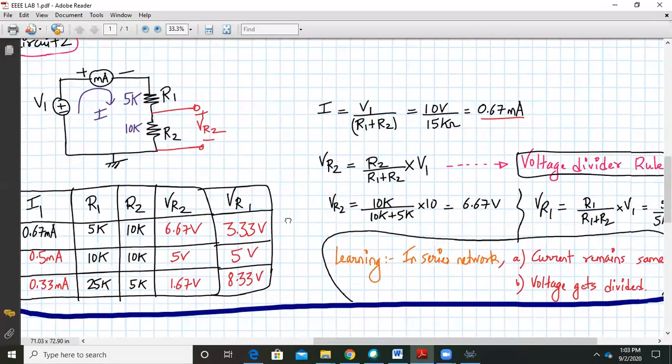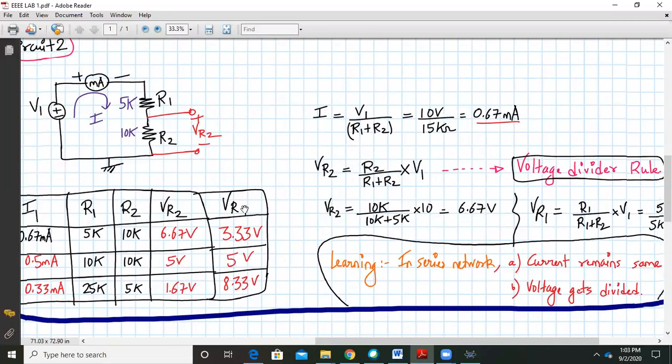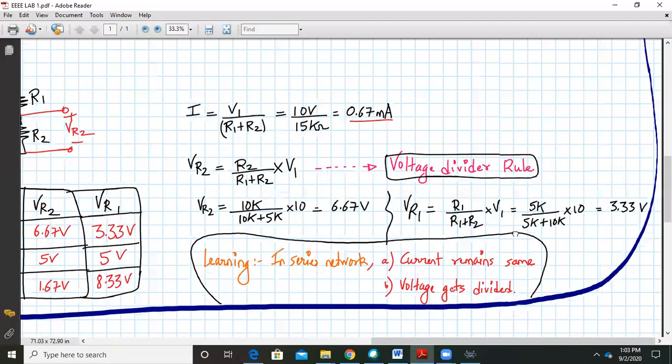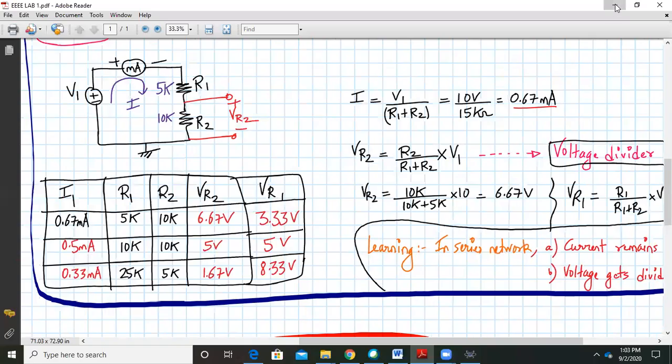Now, similarly, you can apply this voltage division rule for VR1. VR1 is the voltage across this resistor, so it will be R1 upon R1 plus R2 into V1. This is the formula: R1 upon R1 plus R2 into V1. If you calculate, this value will be 3.33 volts. So let us check that.